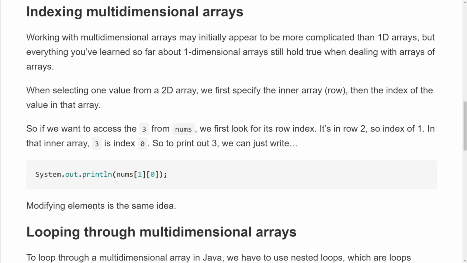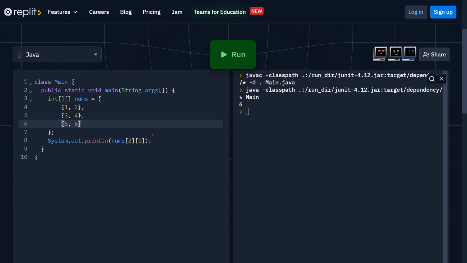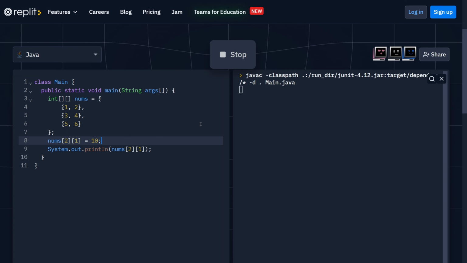And modifying elements is the exact same idea. So we can write nums[1][0] is equal to 5 or maybe 10 or something like that. So let's just take a look at how we can do that. Let's use this example. So let's just change 6 to something else. So nums[2][1], let's change it to maybe 10. And if I run this program, we'll see 10 printed out instead of 6 now.